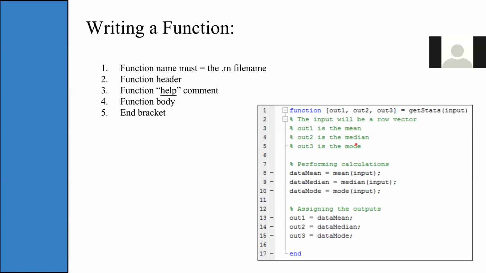And when you call help, which is a keyword, a key function within MATLAB, if you call help and then getstats with a space between those 2 words, you will get this block comment returned to you. So you can instantly know what it is that this function does, who wrote it, whatever it may be.